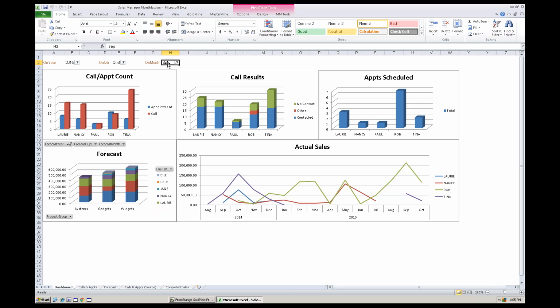That, by the way, is a feature of MasterMine that's available for all kinds of reports. We're just applying it here in the dashboard mode. It is, by the way, the same feature that's on one of the toolbars.